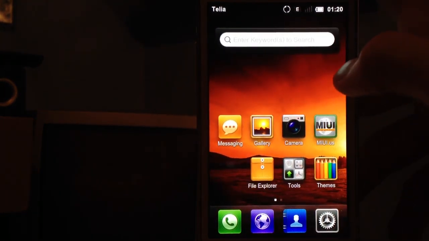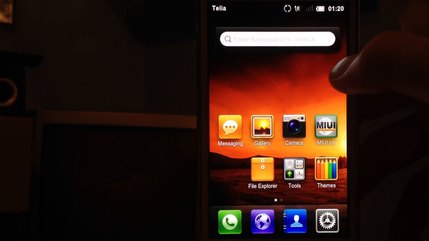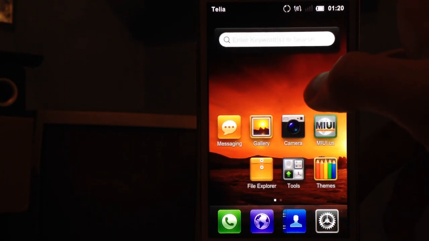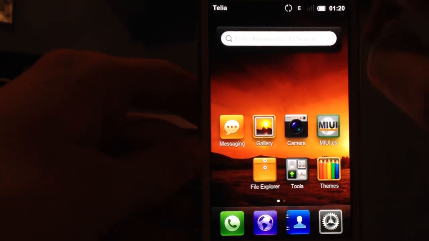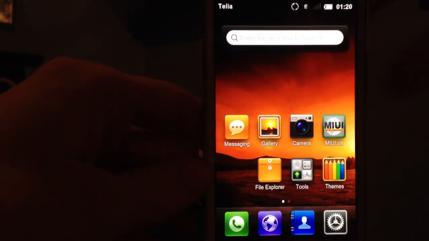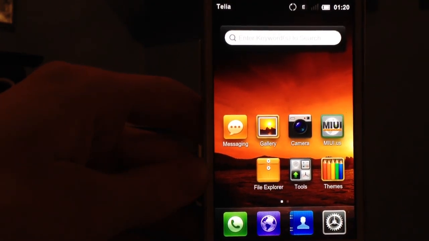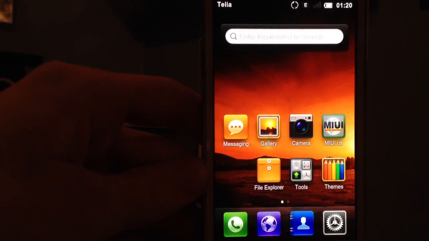I may rewatch this video myself and see what it was, but that's basically just a quick little look on the MIUI ROM, and I haven't been going over the internet yet, but I'm thinking I'm gonna make that in a second video. May do that.